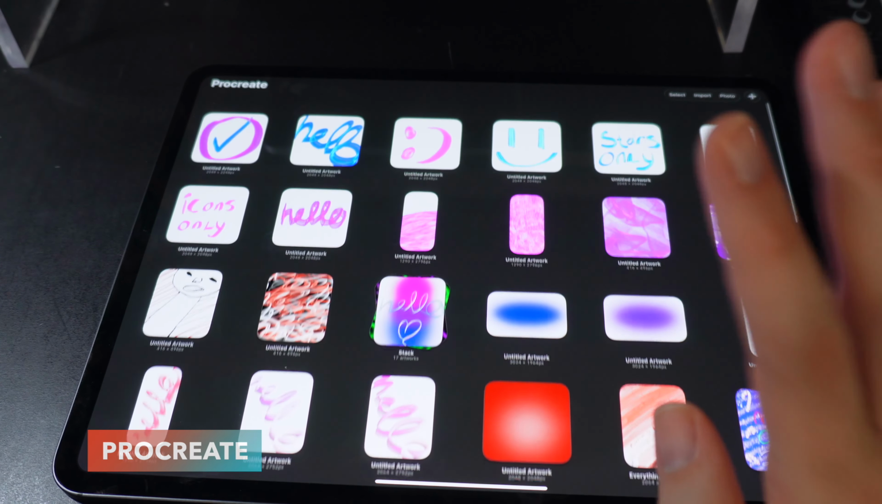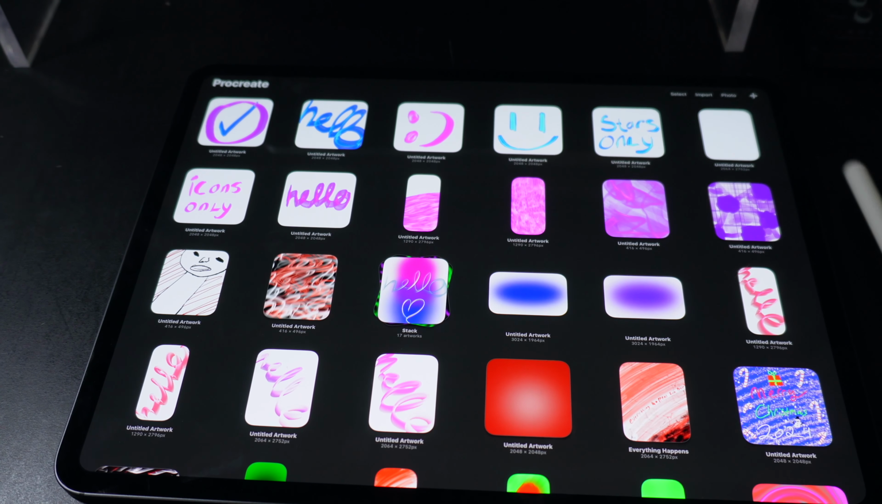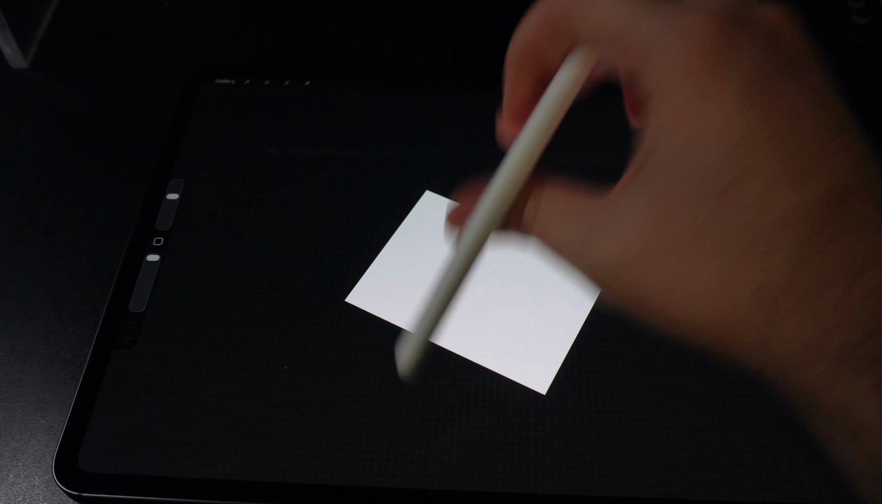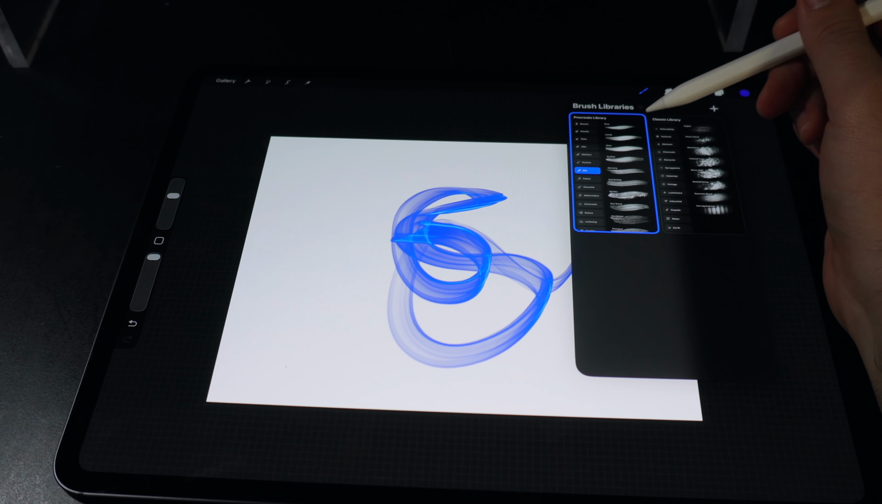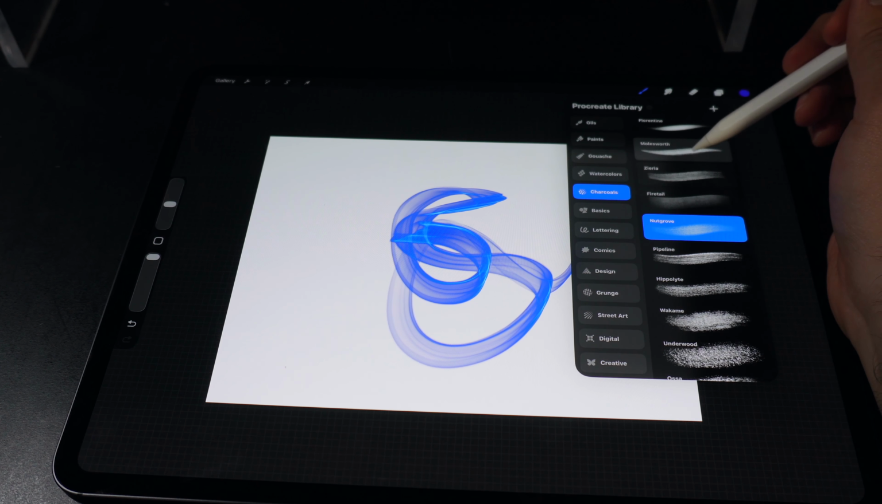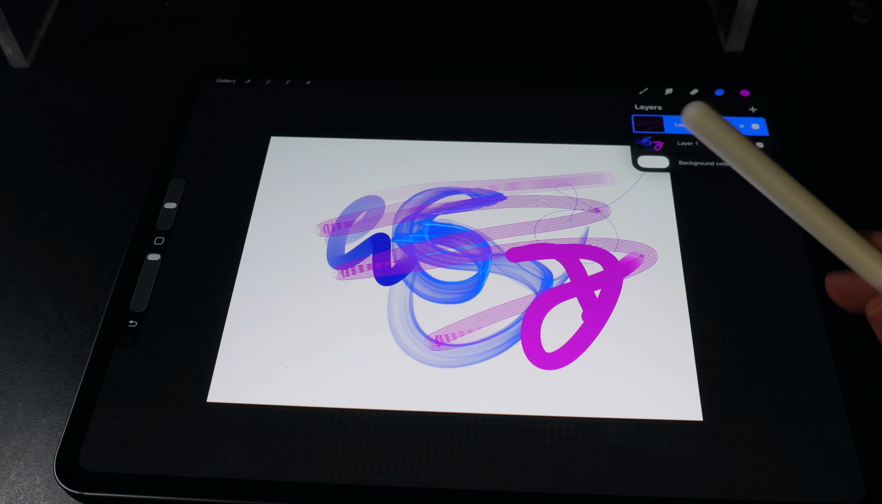Procreate is an application that did cost me money, but if you are any type of artist, you need Procreate in your life. I can do a square canvas right here. It is exactly what you think it is. It is a drawing application. I have a bunch of different brushes. I can go into my brush library right here and change my brush out. I can do charcoal. Procreate is the best tool for any artist out there.